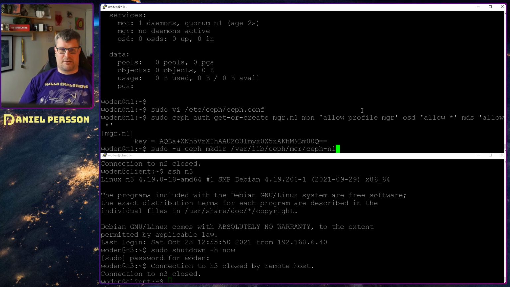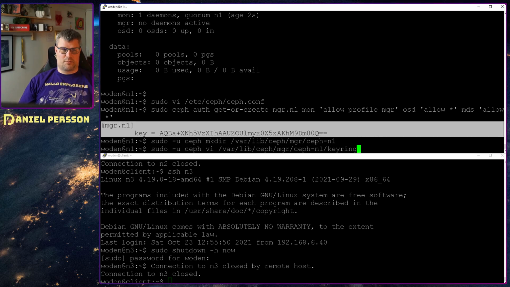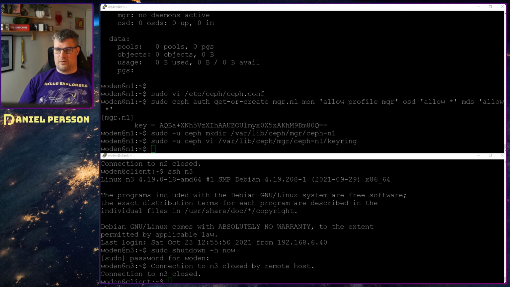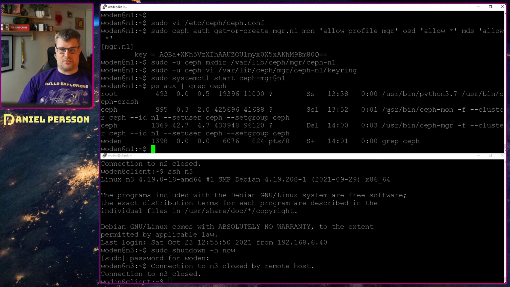Then we need to create a directory for the manager. It's very similar to the other one. The only thing is that we have the manager instead of the mon directory here. So we create a new directory using the Ceph user, and then we will edit this keyring, and we want to put this key material into that keyring. So we edit it here, paste it in, and save that. And now we should be able to just start the manager. And we can do the same here and grep to see that we actually have 2 processes running. Now we should have the manager running as well.